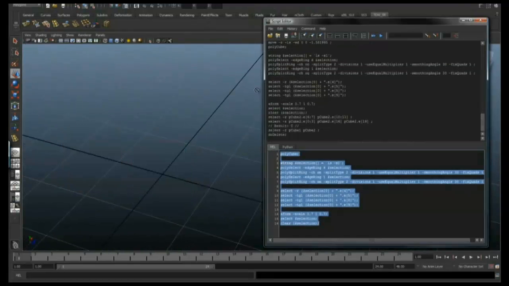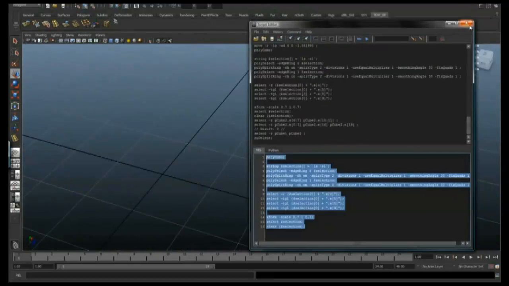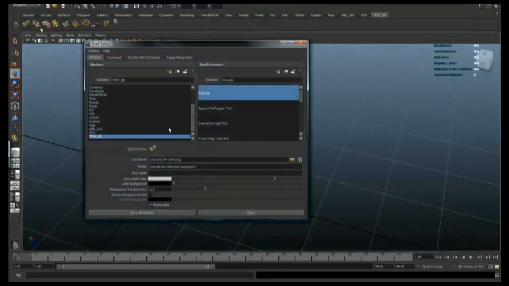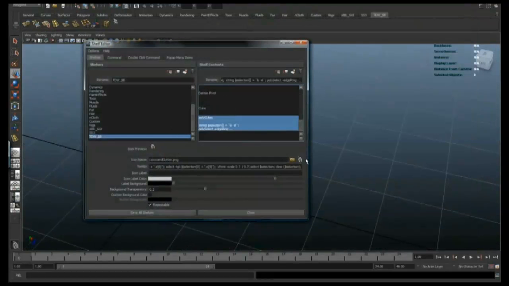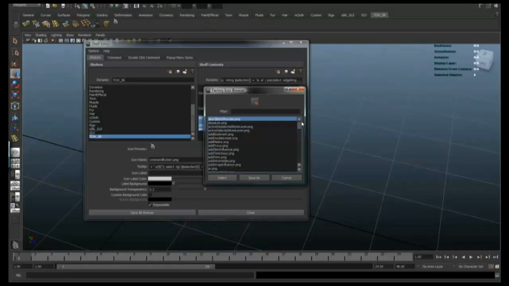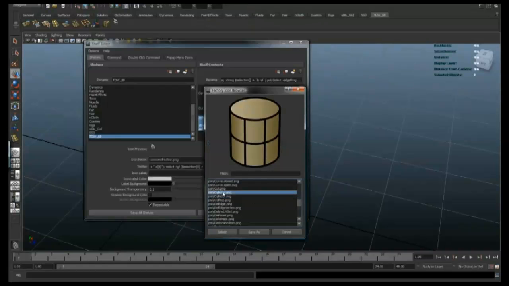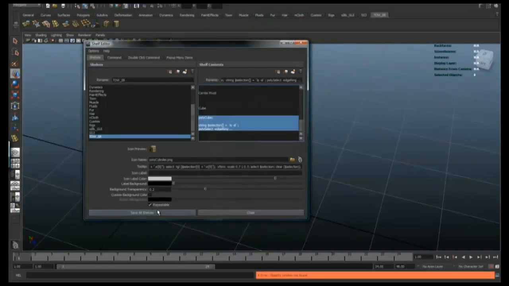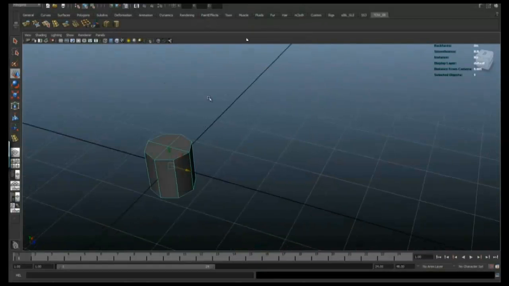We're just going to drag this up to our shelf. As you can see, I've already created a shelf with a few of the tools we'll be using: Extrude, the interactive split tool, the duplicate faces tool, which is one we're going to use quite a lot. I'm just going to change the icon for this as well to the poly cylinder. Oops, that one. There we go, poly cylinder icon, just so that we know which one it is. Okay, and now we can start modeling.